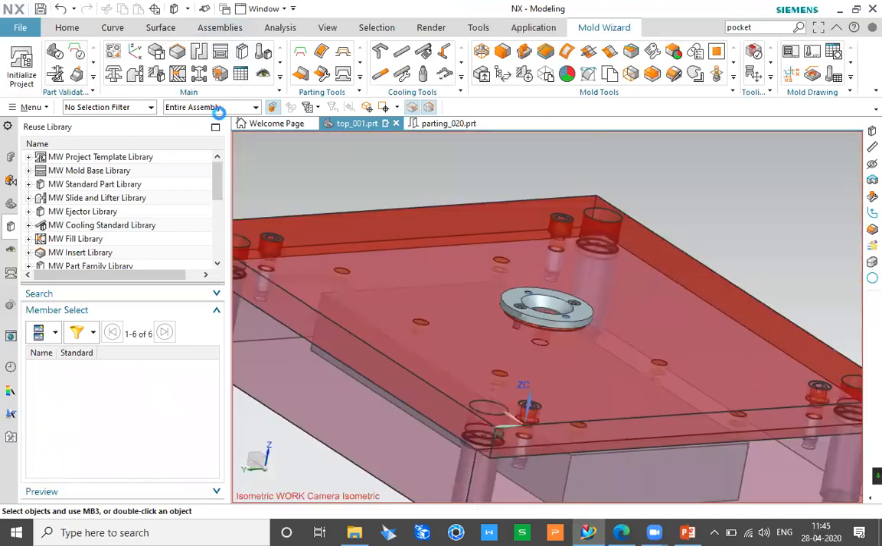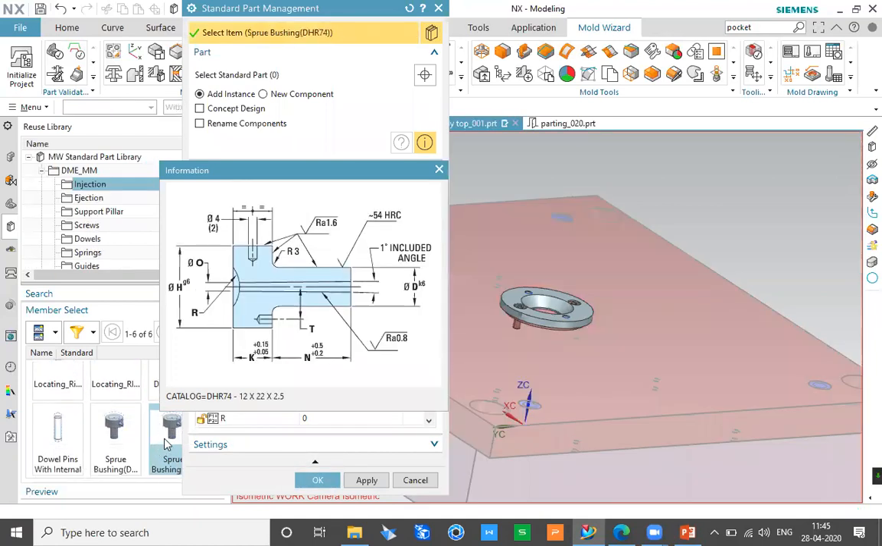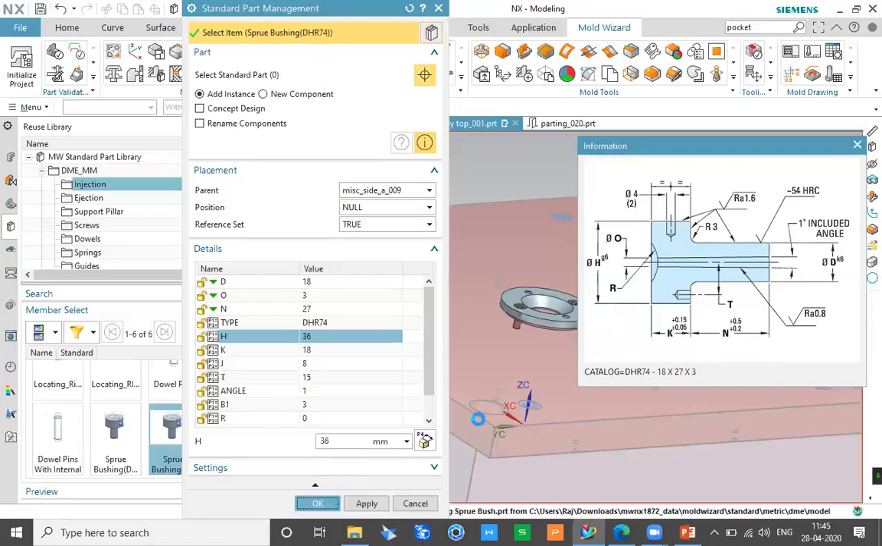Now I can continue with the placement of my screw bush. I have two different types of screw bush, one bigger one smaller one. So I'll just go with the bigger one. And then I can say, okay, the dia should be 18 and I want the H to be 36, not 38, because if this is 38, then the problem is it will interfere with the locating ring. So I'll just say 36 for now and I'll click OK. Now the screw bush will be created.